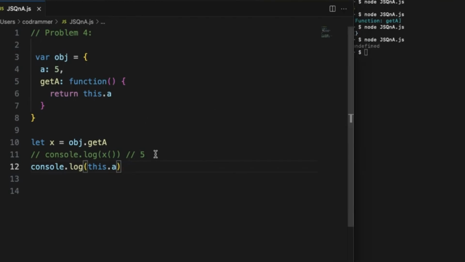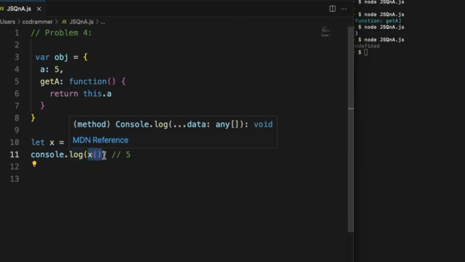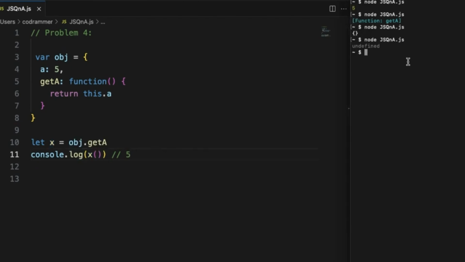So that means if we comment this out and console log x while invoking the function, we will find the answer to be undefined. And I have explained why.